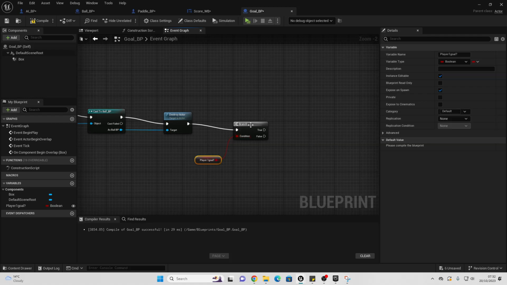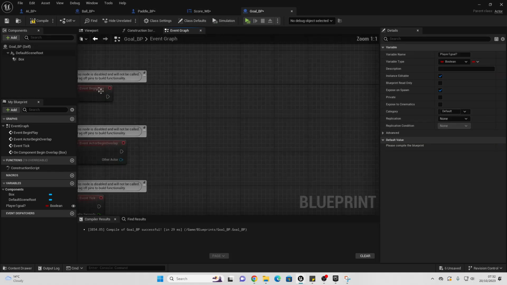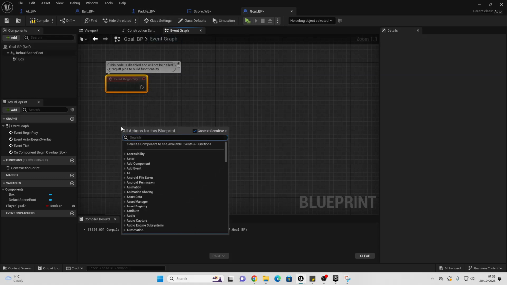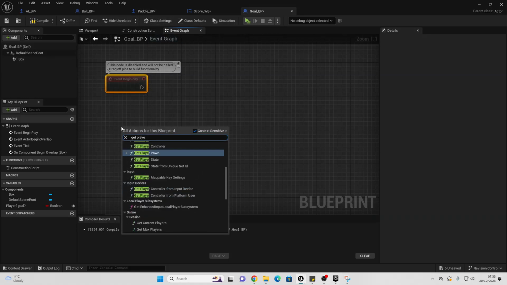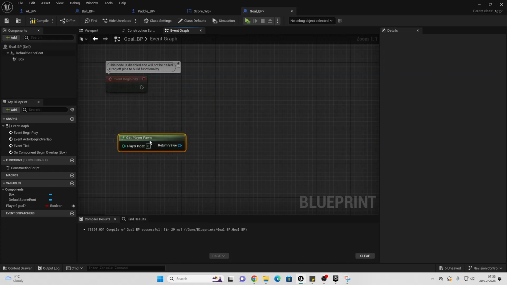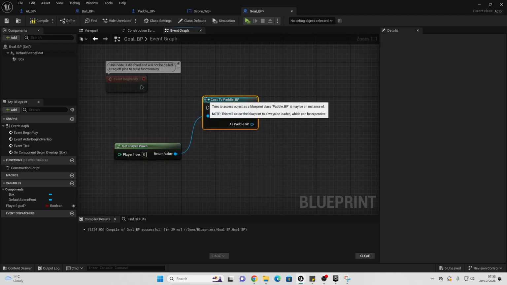But to do this, we need to get a reference to the score widget blueprint. So to get that reference, inside of this goal blueprint, on event begin play, what we can do is get a reference to our paddle that we're playing the game as. To do this, we can just right click and look for get player pawn. This will basically get the pawn actor that the player is playing the game as, and this is going to be the paddle blueprint. So because of this, we can drag off this return value and look for cast to paddle blueprint.